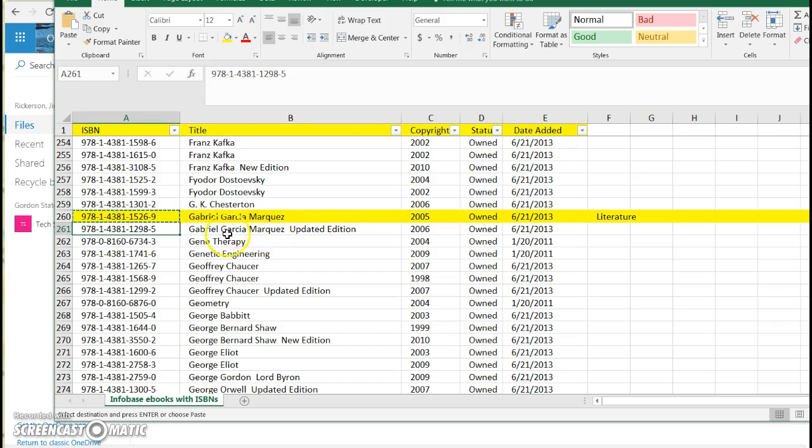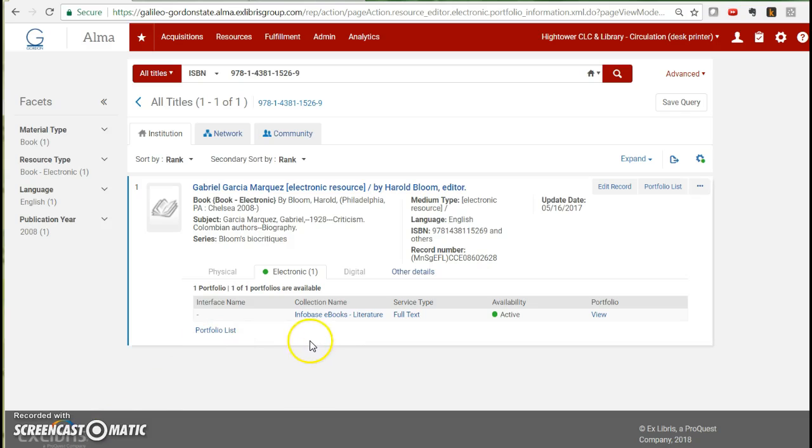And then we have another Gabriel Garcia Marquez book. So I'm going to upload this spreadsheet to the Tech Services project list, and we can just work from this one. And you can see, if you go back to the results page and click on the electronic tab, that now you've got the collection name listed right here. And then there's the link to view the portfolio there as well.